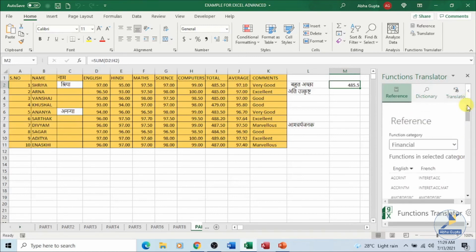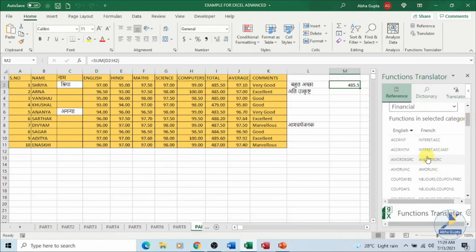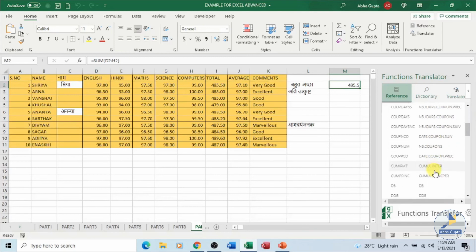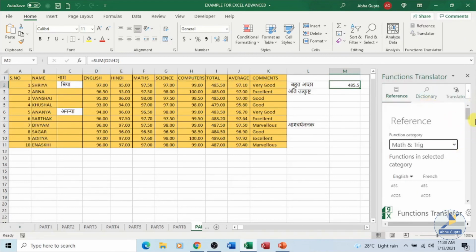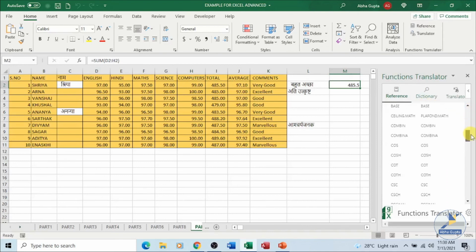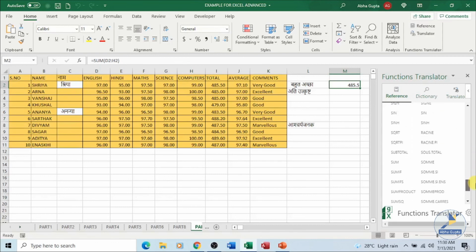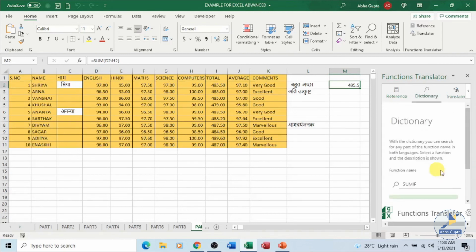See, now if you look over here, the function in English and its alternative, the French name of that function, all of them are appearing over here. You can see the entire list is being provided. You can select a category for yourself and you can see the name of that particular function here. We did use the sum function. Let's see the sum function. You can see sum, somme over here.